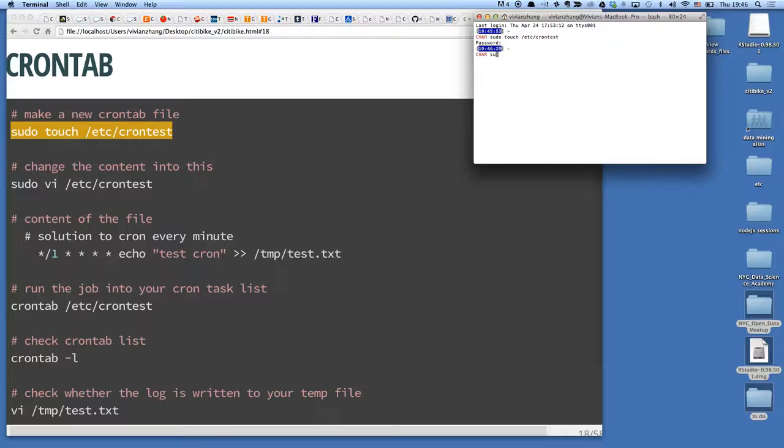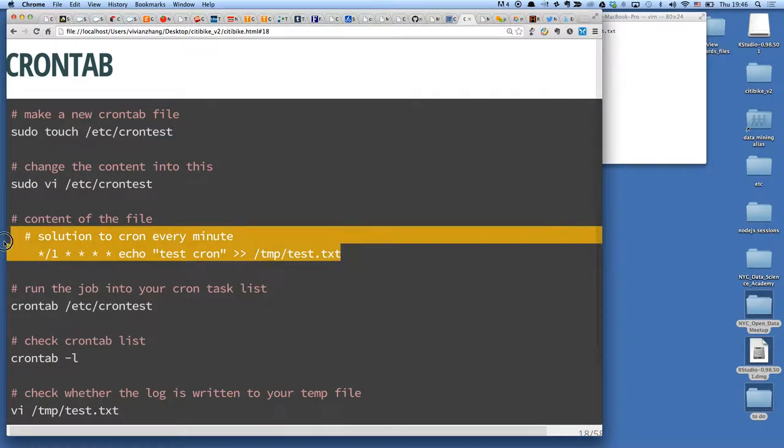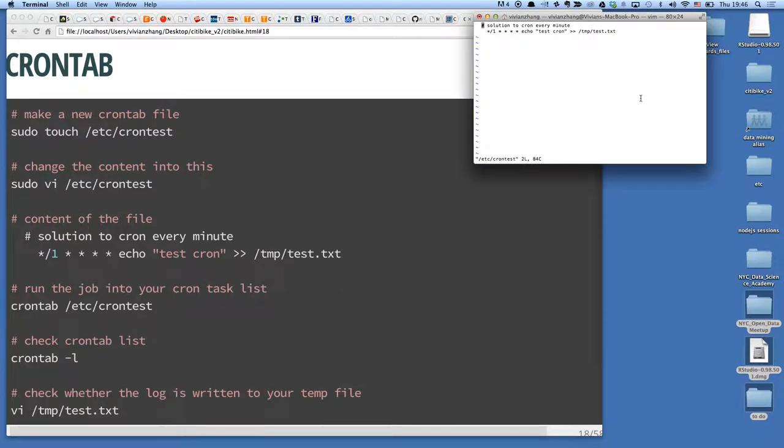I can open it up by vi. So next step, I'm doing sudo vi, etc cron test. And I'm asking you to copy these two rows into a file. If it's your first time using vi, I can show you quickly how to do it. Let me remove my file first. Remove etc folder cron test. Oh, permission denied. Sudo remove. Okay, so I don't have the file anymore. Touch and then sudo vi to open it.